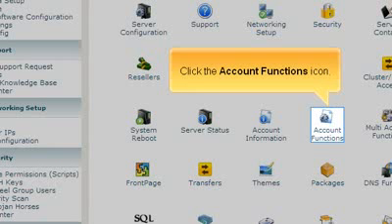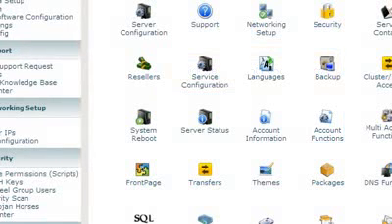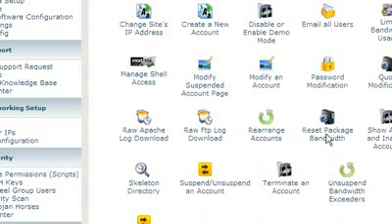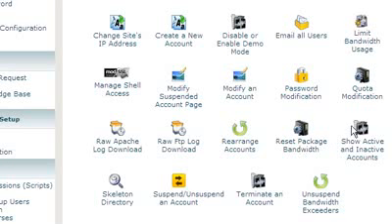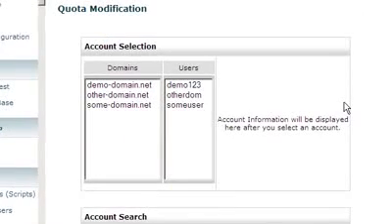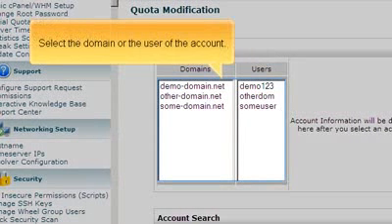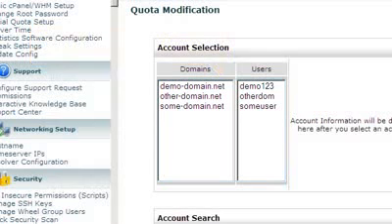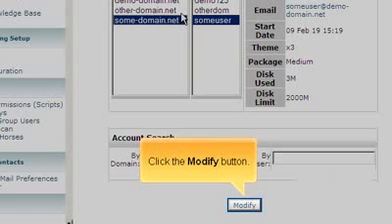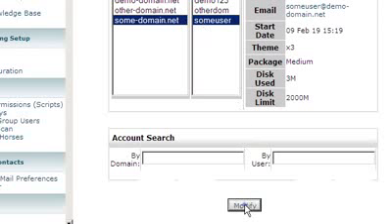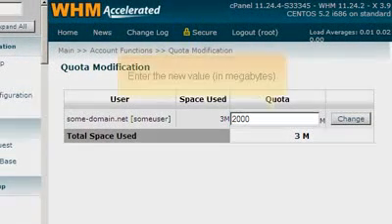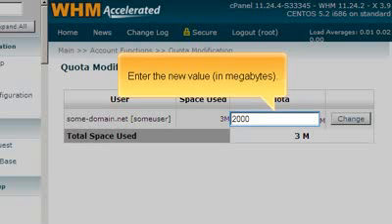Click the Account Functions icon. Click the Quota Modification icon. Select the domain or the user of the account. Click the Modify button. Enter the new value in megabytes.